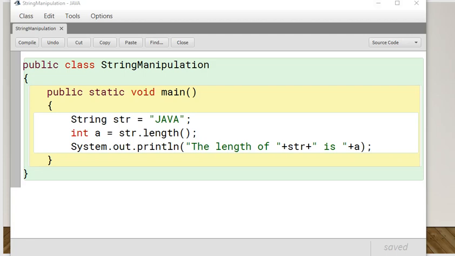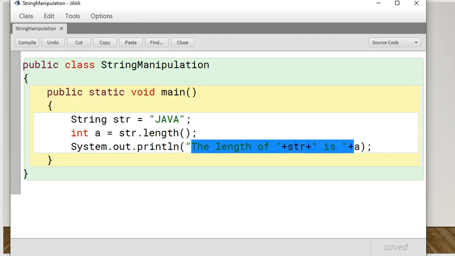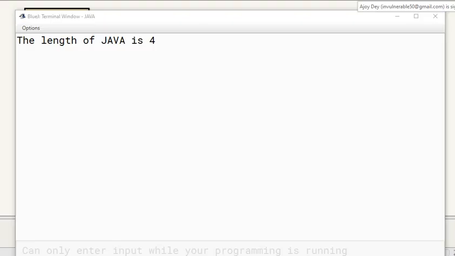Now let's see one example using this function. We have declared a string variable str, and we are storing the value Java. Now we have declared another integer variable to store the length of the string str, and at last we are printing the length of the string. It will print the message: the length of the string value Java is the value of the integer variable a. Now let's see the output of this function. As you can see, the output is the length of the string that we have supplied, Java, is equal to 4, as there are 4 characters present in the string.